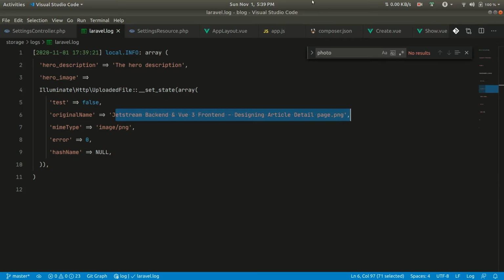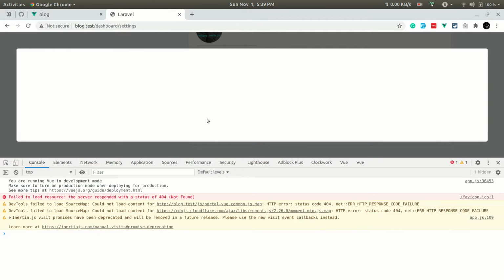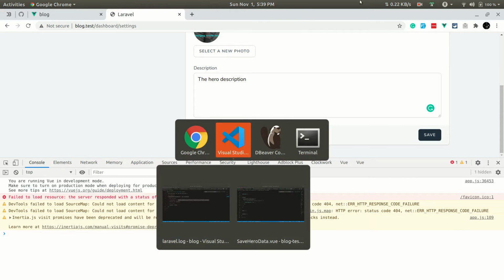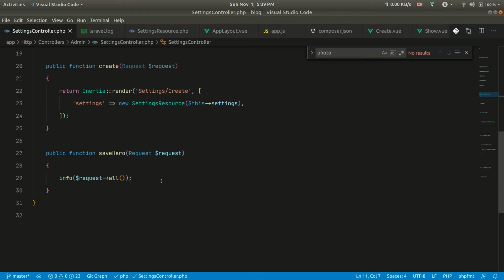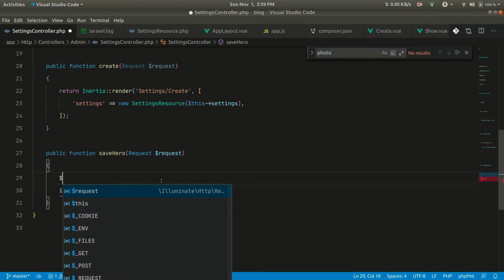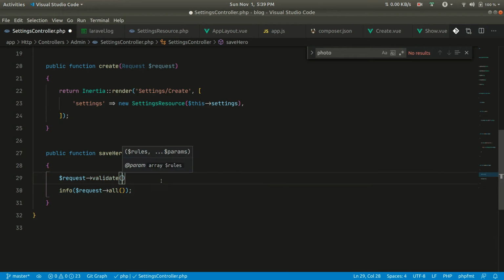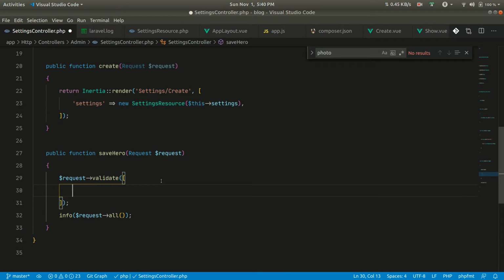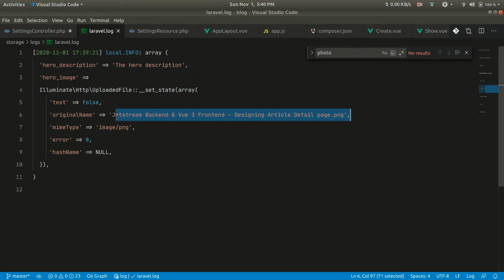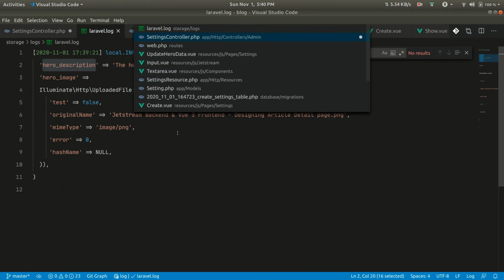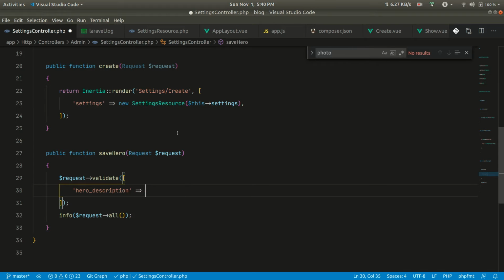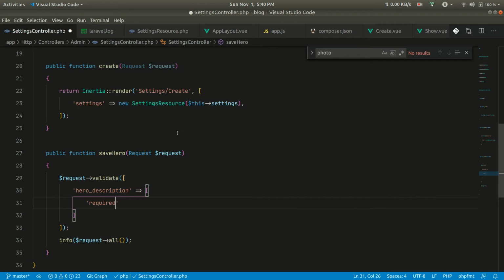Okay, now we want to save this data. So let me close this. And now what we can do here is, let's validate this first. Request and validate. We can create a separate request later on. We can see here the name, hero description. We always want it to be required, and it will be string.